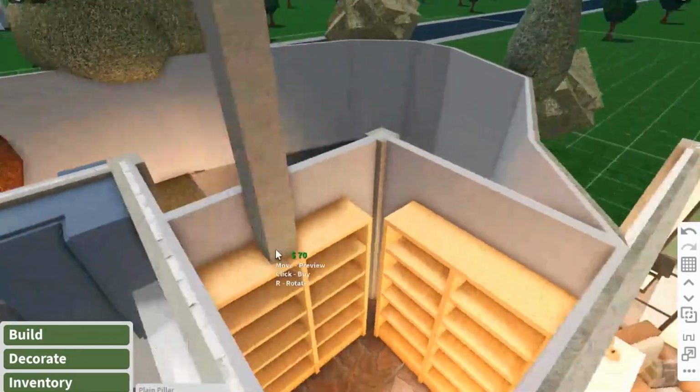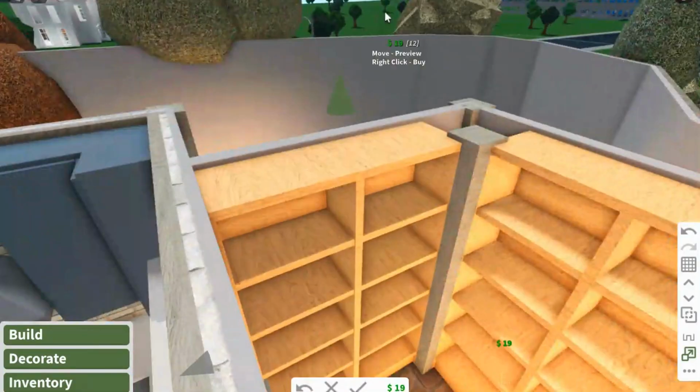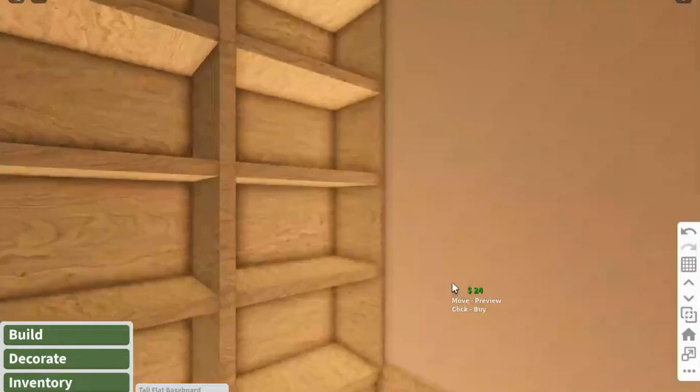And right here, this is a pantry in case you couldn't tell. I'm not going to spend too much time decorating it because that is a lot of space and a lot of money that I don't need to spend.